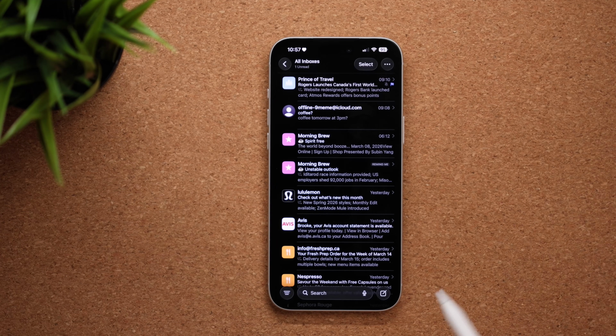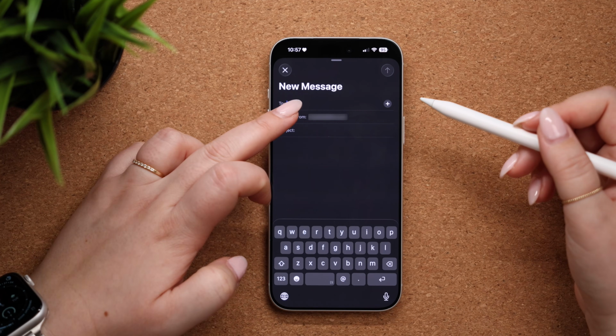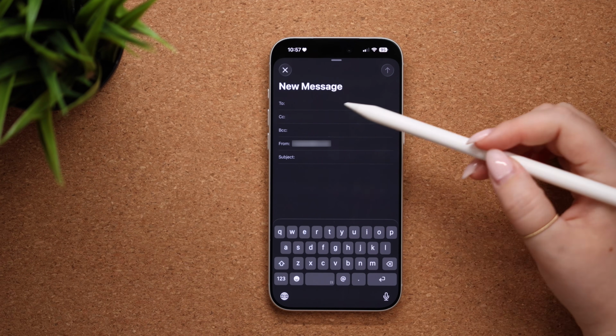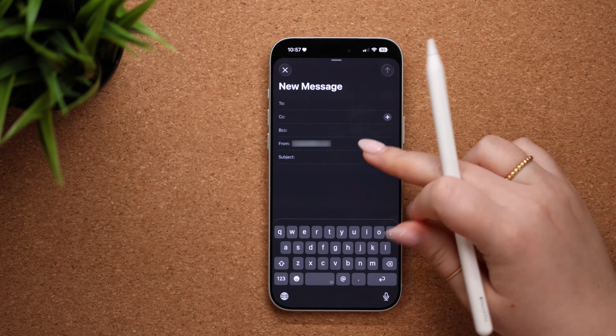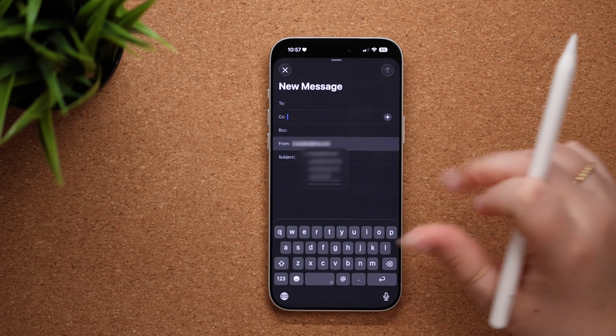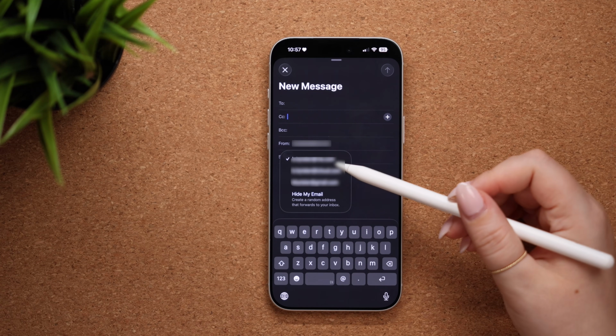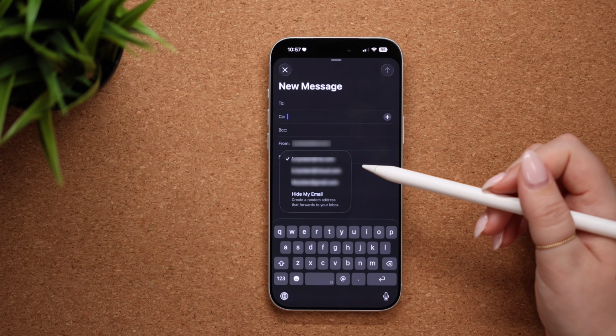Now, if we do go back to that new email button, and if we click into the second line there, it'll expand for your CC and BCC options. But you can also click the from field to change which account you're about to send an email from.